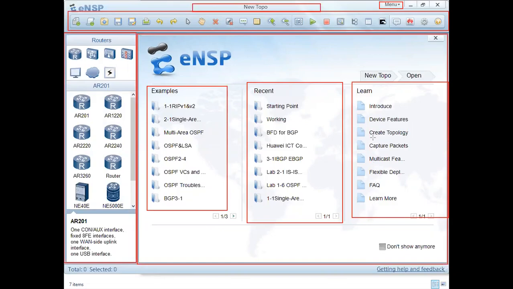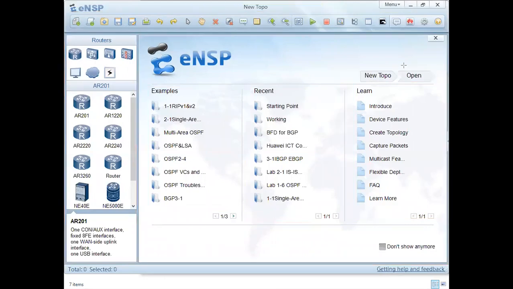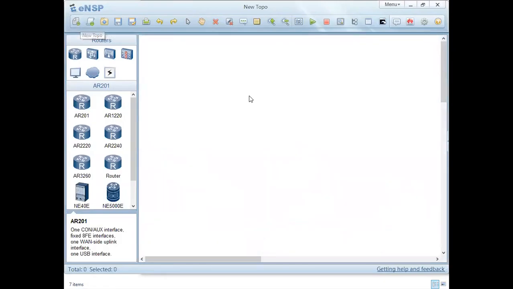Now, normally, if you want to create a new project, you click here. A project in eNSP is called a topo. Otherwise, if you want to open an existing one, then you click here. You can also create a new topo by clicking on this first icon here. Let me use this one, new topo, like that.